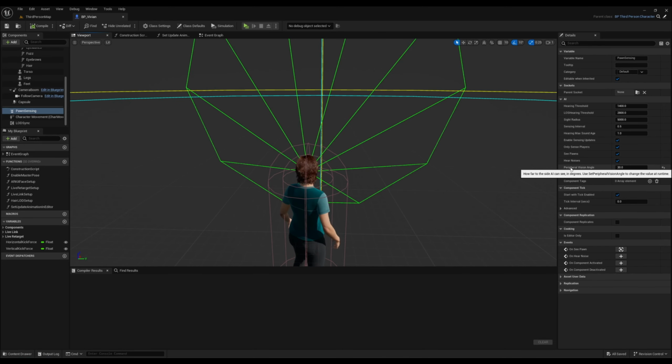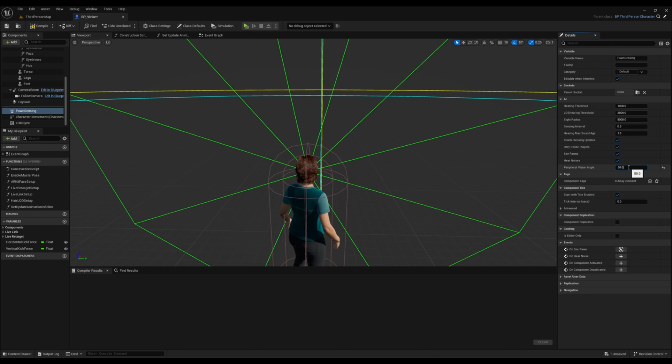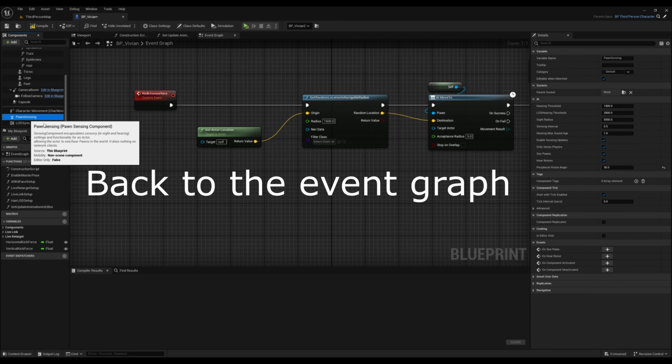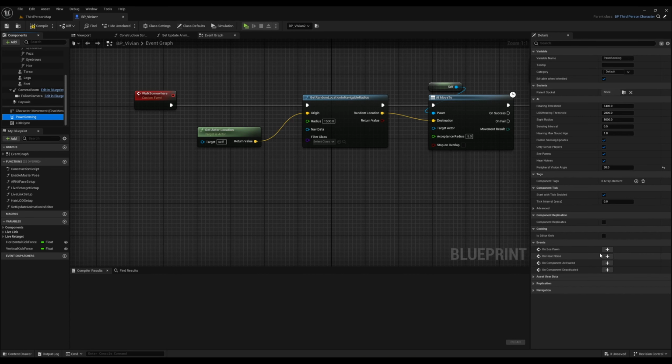Over in the details pane, you can see you've got this peripheral vision angle. If you increase that, that'll increase the line of sight. So you can set this however you like. I'm just going to keep mine around 30. Select the pawn sensing component and then add an event for On See Pawn.